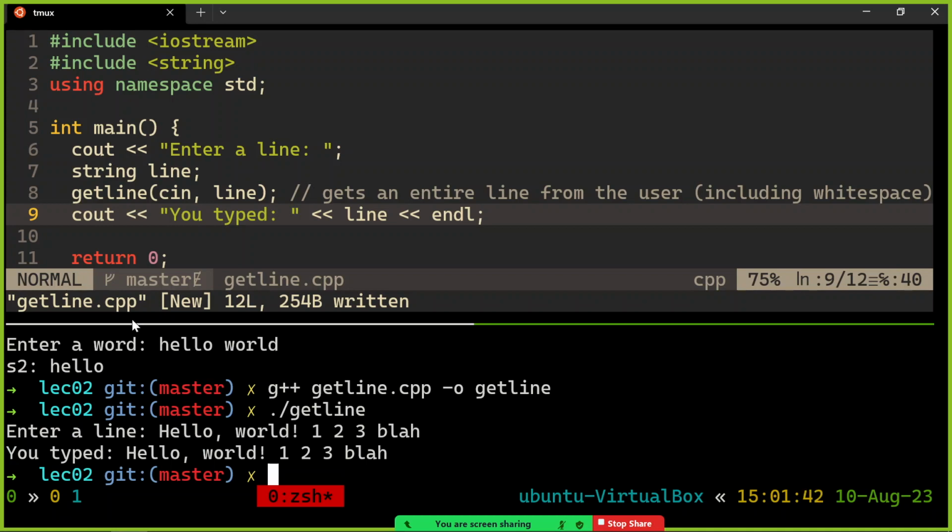So just keep that in mind. If you want the whole thing, use getline. If you just want a single word, use cin with a string variable. That's the one weird thing. And yeah, any questions about any of that? I think I have one last example.